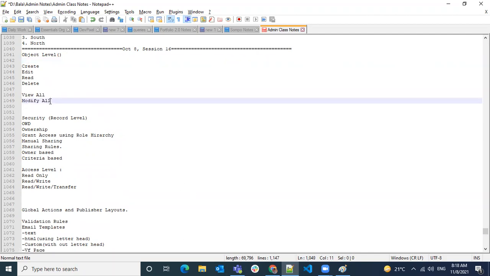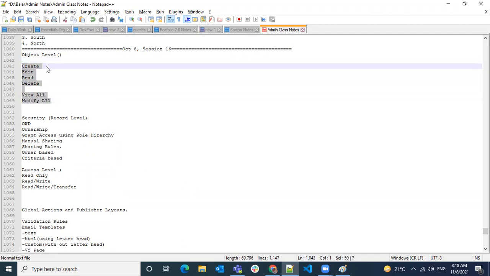And we control these object level permissions in two places. One is the profile and the second is a permission set. So we know, right, every user should have one profile. In the profile, we have to decide what all the permissions are for different objects. So for each object, you see these options: checkboxes saying create, edit, read, delete, and next to them, view all and modify all. The minimum permission is the read permission.